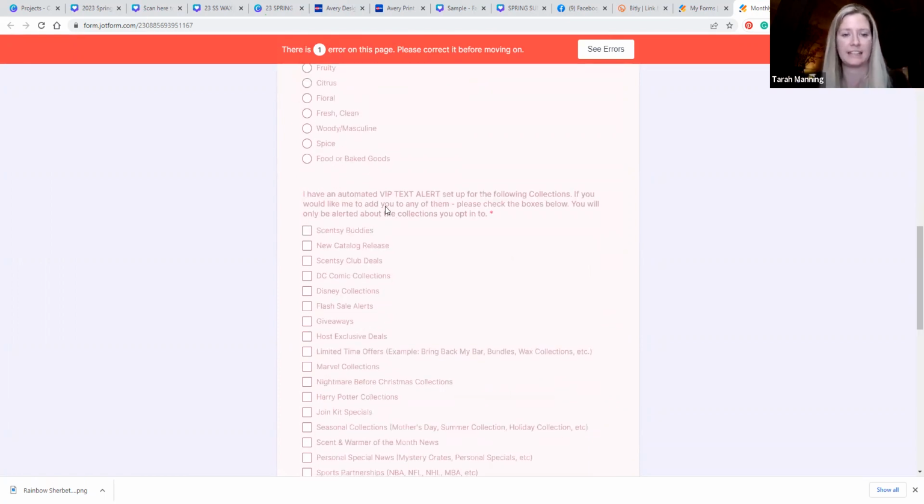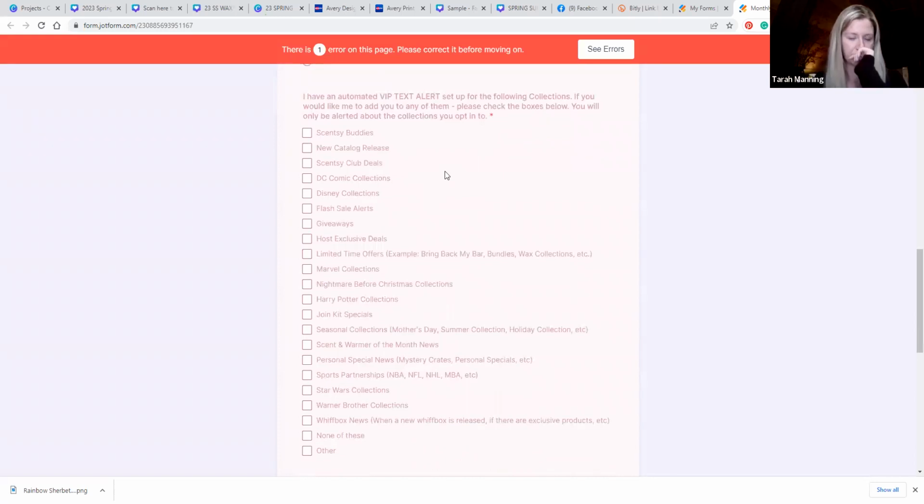But then I did the VIP text alert, because I've been sending this mailer out in my Happy Mail and not a lot of people are signing up for it. But if I put it as required on something that they want, their free samples, people are signing up for this now, and I can manually add them to my text alerts, my text campaigns.